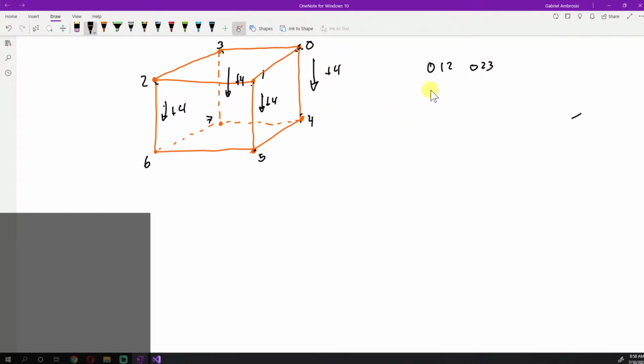Then for this face, we want to do 0, 4, 5. And then 0, 5, 1. Okay, and what I'm doing here is I'm trying to see if I can find a pattern, because if I can find a pattern, then I can roll this up in a loop inside of our code. So that's what we're trying to do.